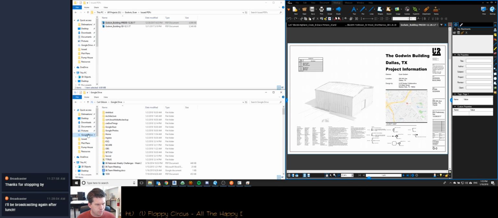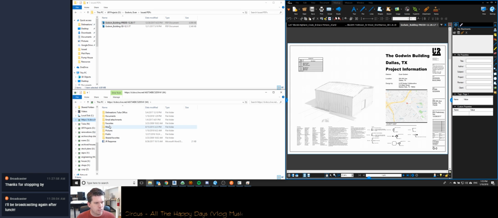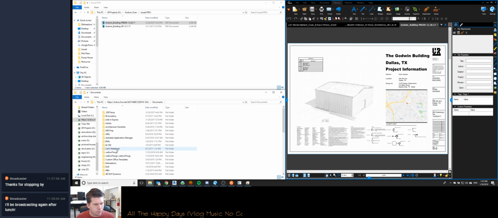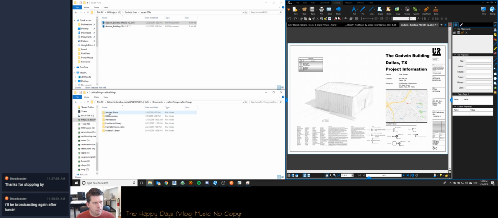See, Google Drive for some reason is not syncing right now. I don't know what's up with that. But I do have my OneDrive cloud drive mapped so that I can just copy this over to my delineations folder on my OneDrive. And this is actually going to be under Godwin.